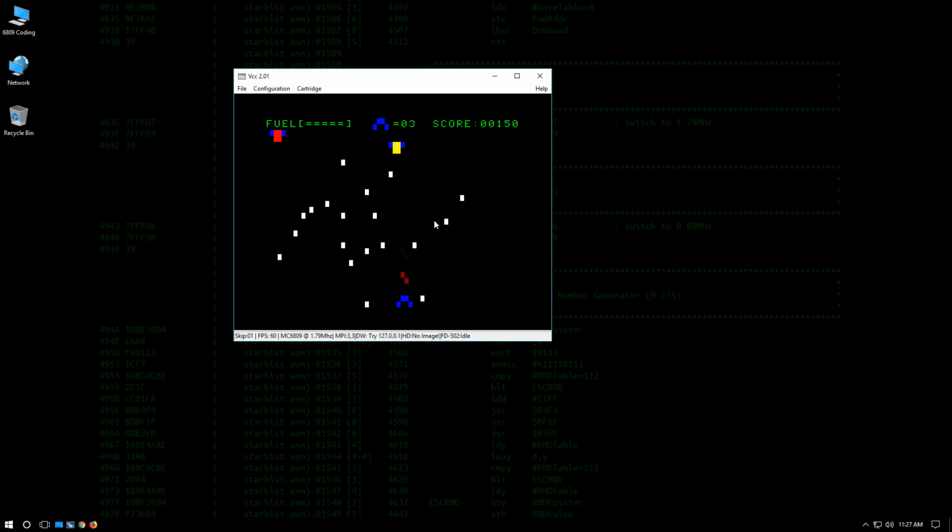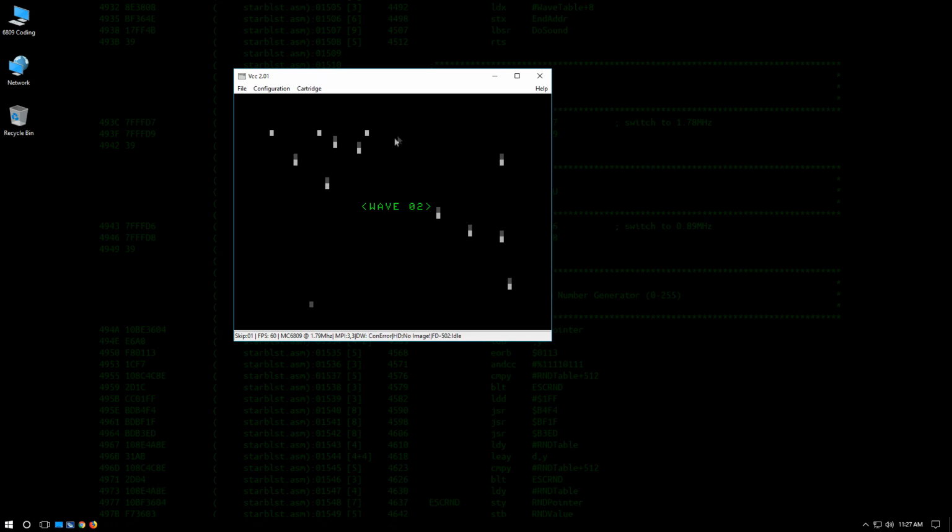We've got red and yellow, really no difference between the two as far as difficulty, but they do show different score values in the scoreboard. I've got a fuel counter up in the upper left here. As you fire shots, it does consume fuel. And the other thing that will happen is if you let the enemy ships get past you, they will steal some of your fuel. Hang on, we'll wait for wave 2 to start.